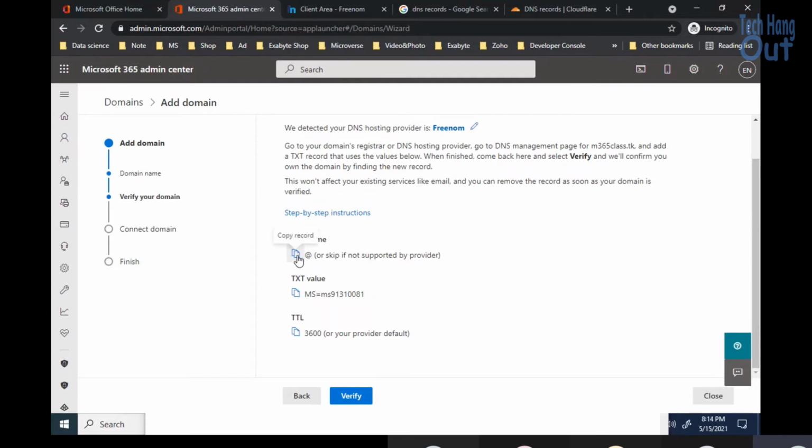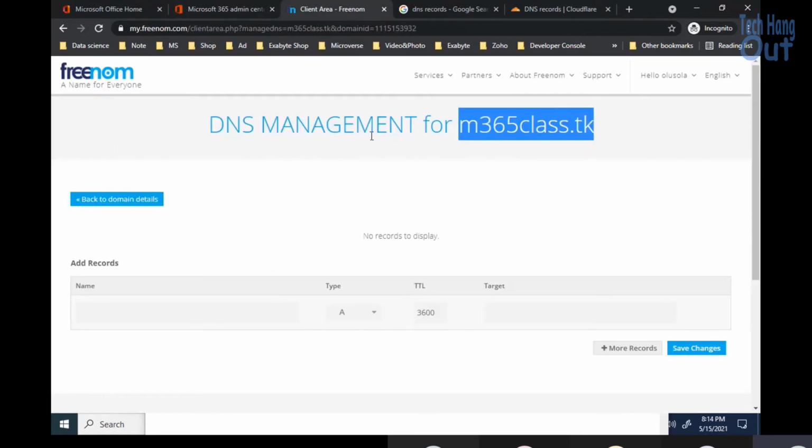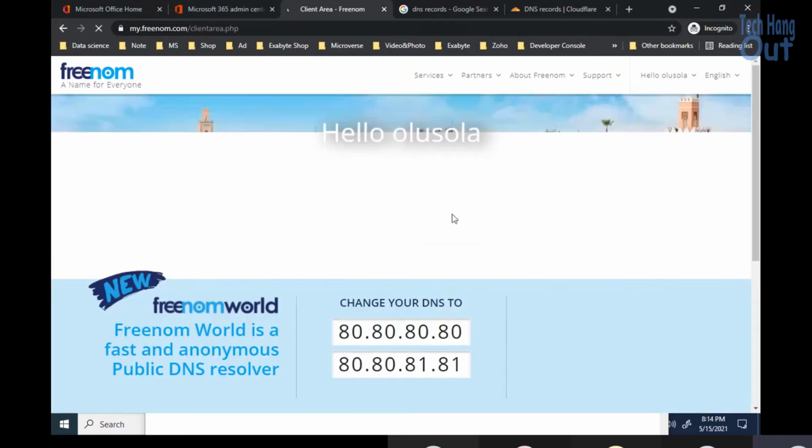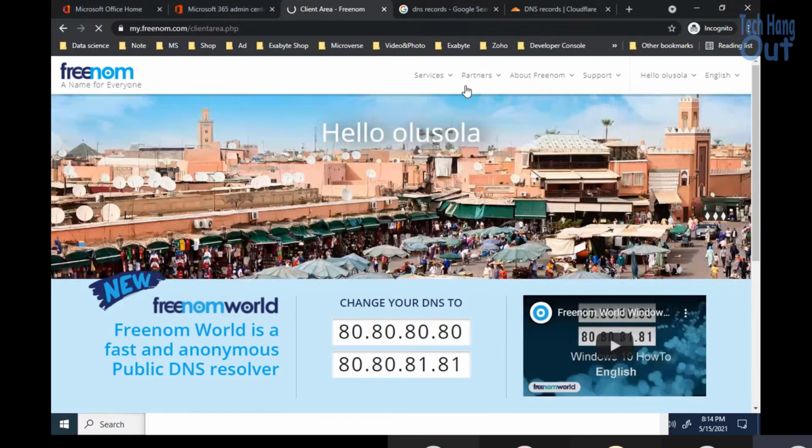So I can click on this. If I want to copy, I click on this. Let me go back to my Freenom domain registrar portal, back to the page so that I can start again. I believe it might have signed me out, but okay, I'm still there. So I go to my domains.